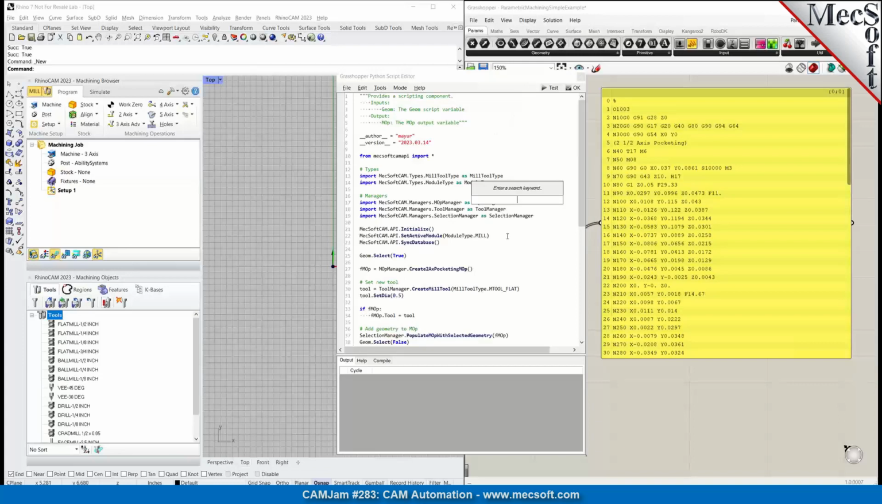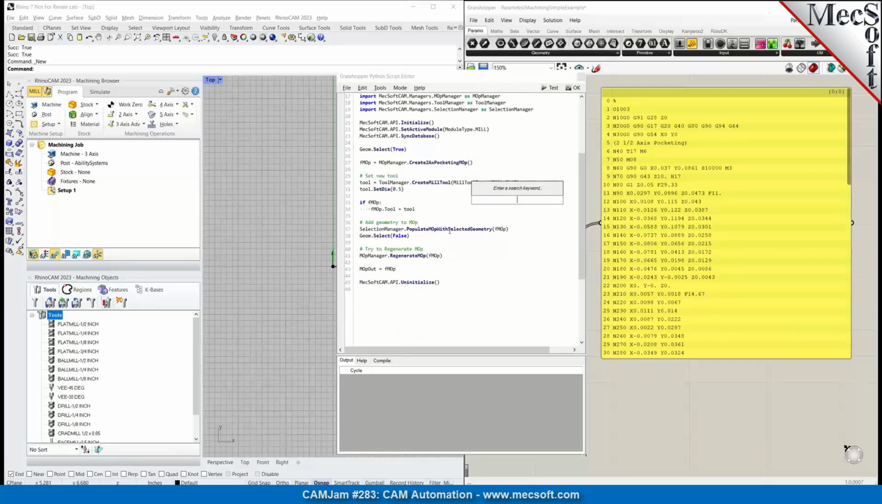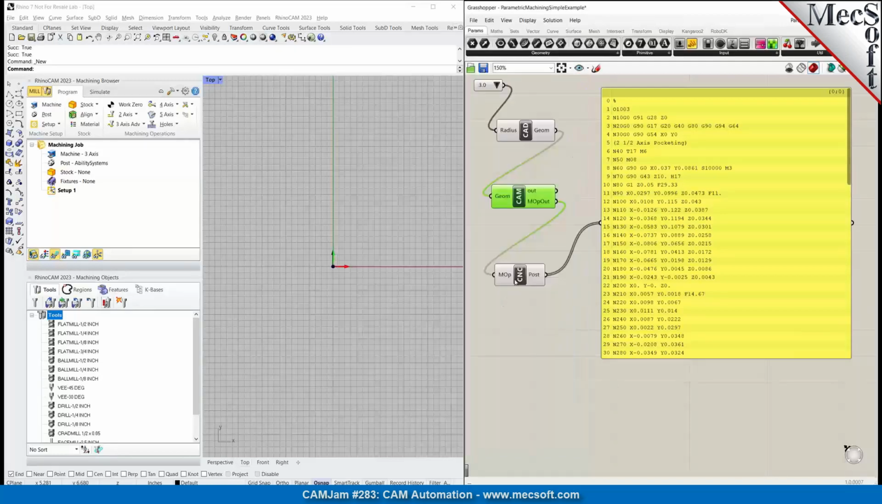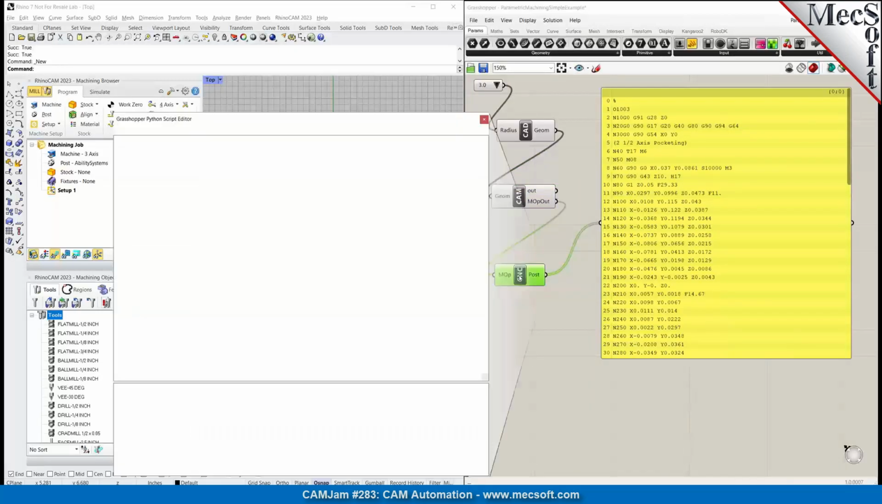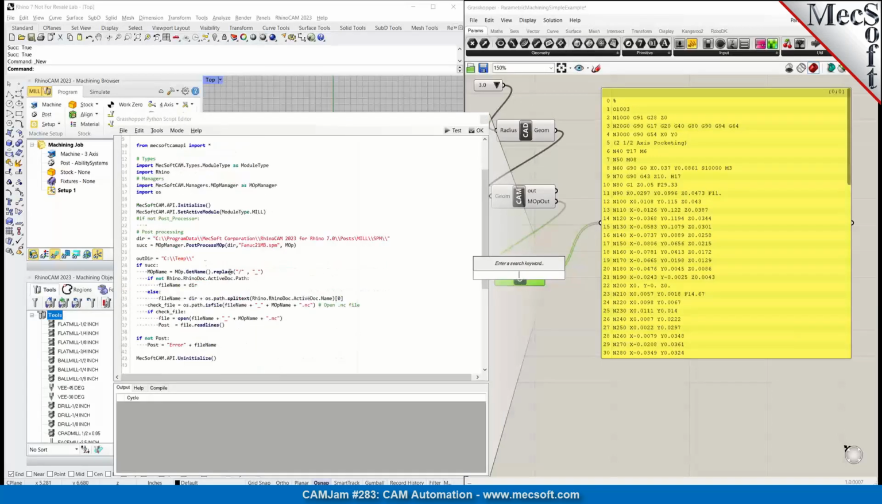This one uses the RhinoCAM SDK. It pulls in the geometry, which in this case is going to be a circle, and creates a 2.5 axis pocketing operation. It creates a mill tool, populates the operation with the selected geometry, which in this case would be the circle, and then regenerates the operation. Once that's done, it's going to post it using a post. Let's see what this one does. That operation is sent in as input to this widget, which creates a post using a post processor, selects a post, and does a post processing operation.